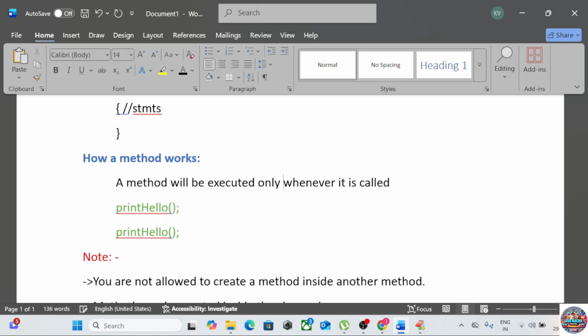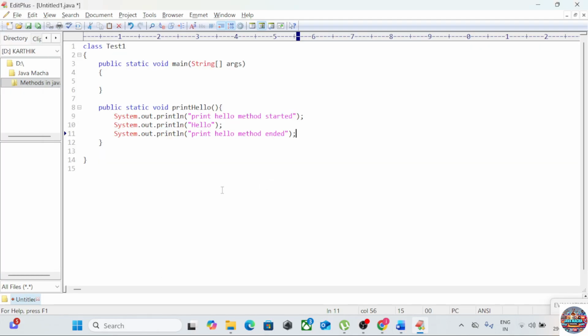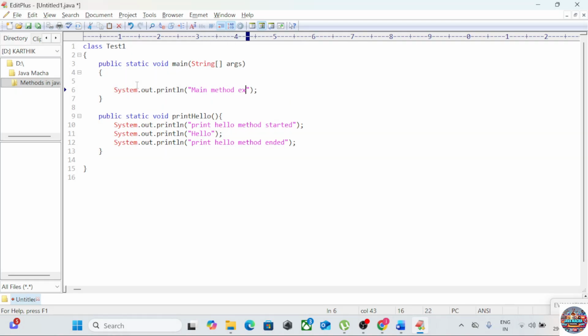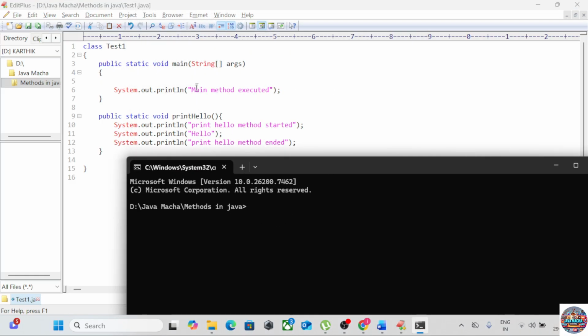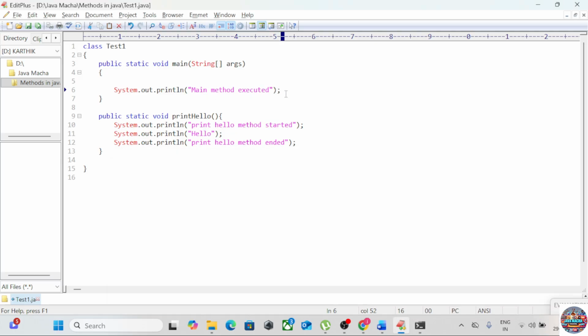Executed only whenever it is called. Okay, so now if you see, I'll just give "main method executed". I'll be saving this as Test1.java. Now if you observe here, when I run javac Test1.java, the compilation is done. Then java Test1. See, only the main method executed. What about print hello? Print hello is not executed. When will it execute? Whenever we call print hello.